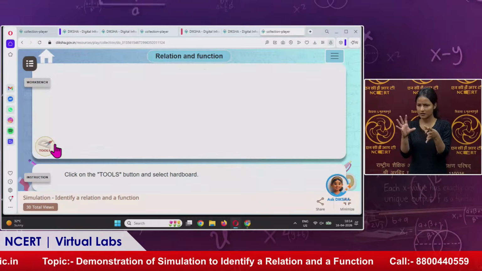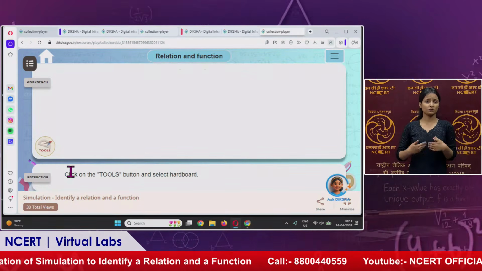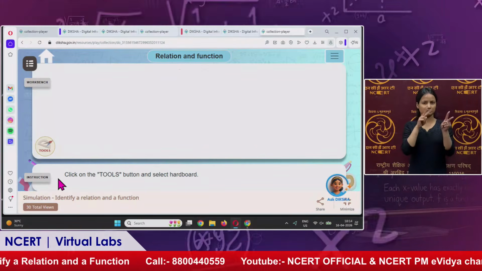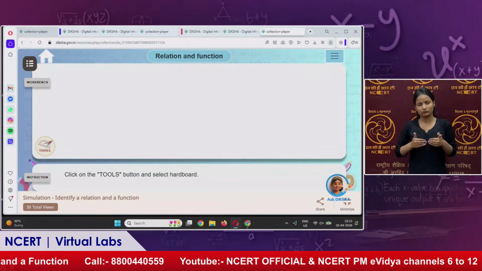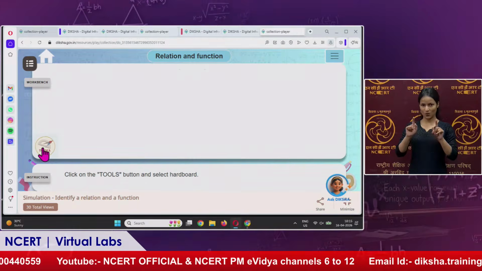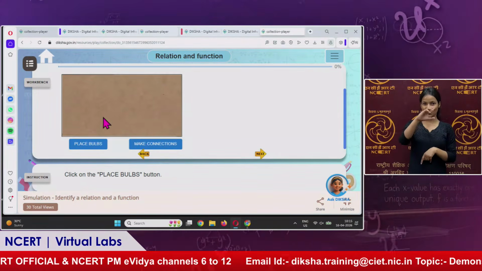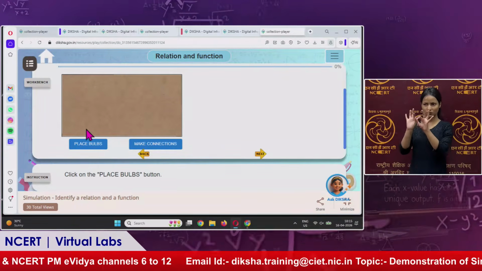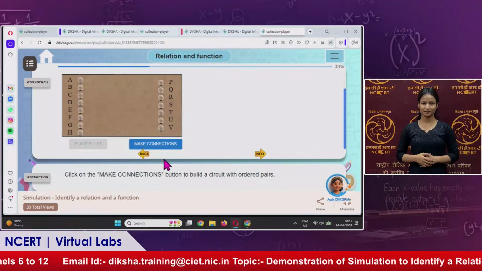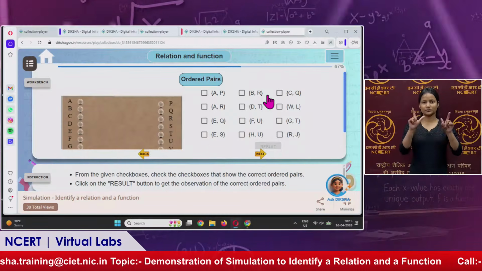Now what we are going to do is all written in the instruction box. We follow the instruction box and do the experiment. What is the first instruction? Click on the tools button and select hardboard. So we select the tools button and then the hardboard. Now we can see that the hardboard is given there. The second is to click on place bulbs and make connections. Here we can see that a lot of connections are given.